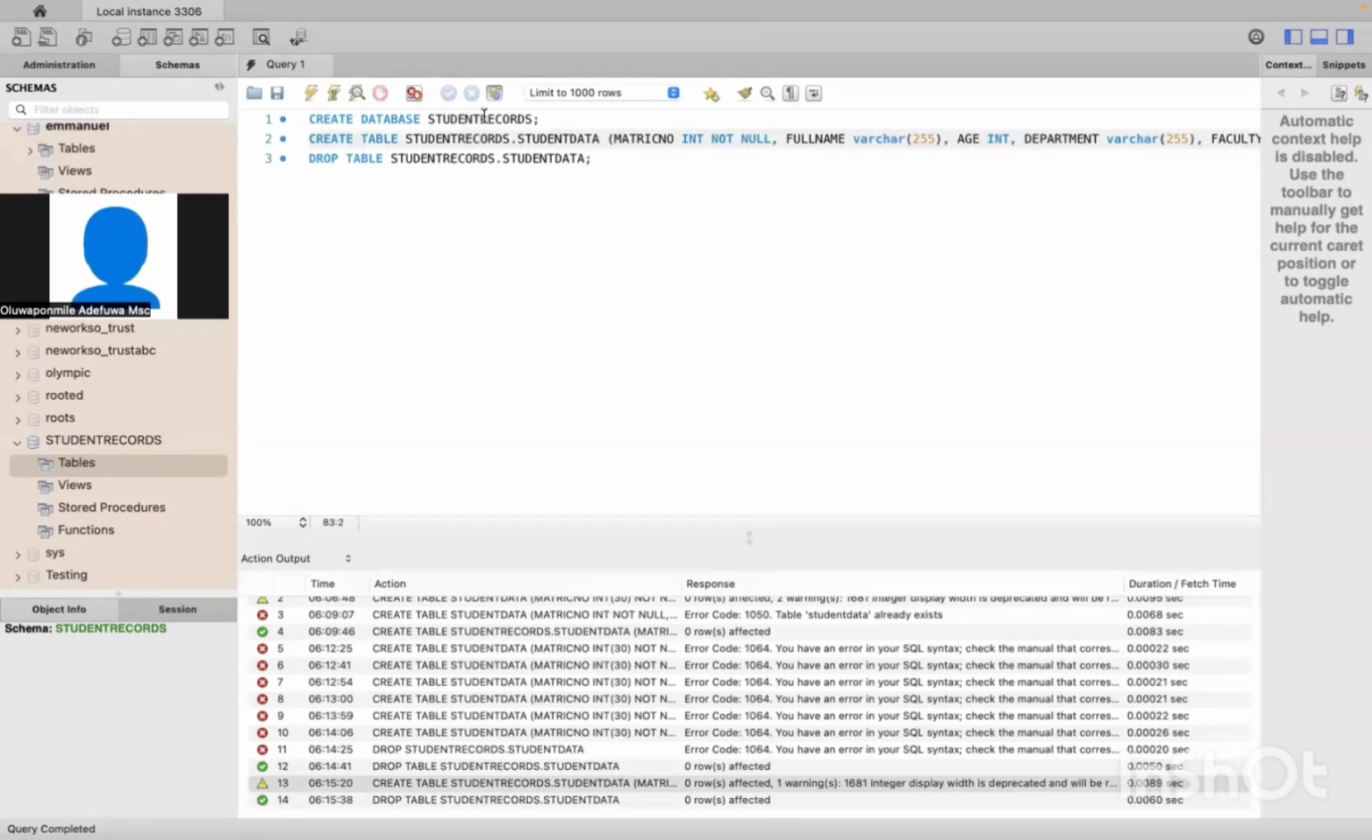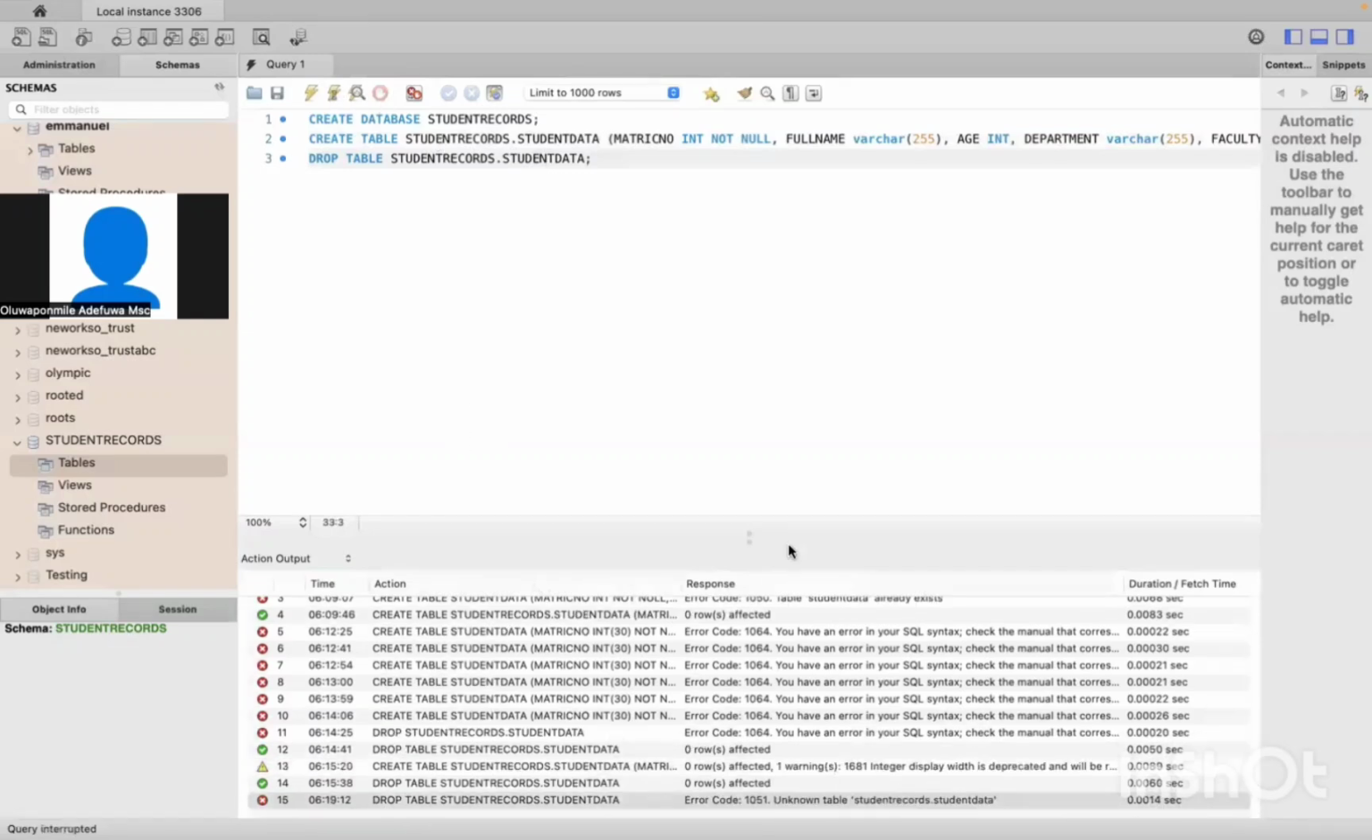We have successfully created a database. Okay, we have created a database. Let me run this one again. I don't know if I've deleted it. Okay, unknown table, because it has been dropped. That is why it gives me that error. So I'll delete this. It's not part of what we want. So I've successfully created a database.